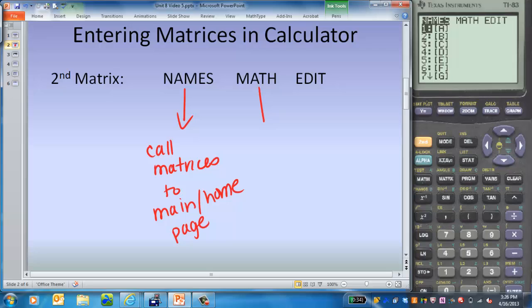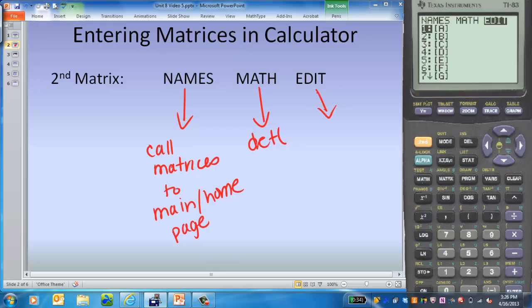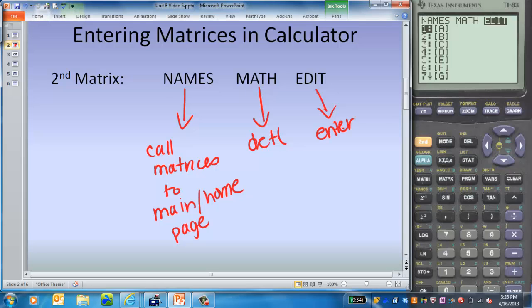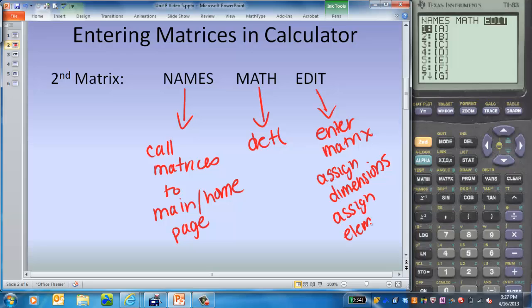The math one, if you arrow over to the math key, then you see the determinant. So we will be using the determinant, and there's other things you can do, but the determinant is the one we will use the most frequently. Edit. Under the edit screen, when you arrow over, here is where you actually have to enter and assign. You enter your matrix, and you assign dimensions. And here is where you will also assign the elements of your matrix. So that's where we're going to start. Keep it on the edit menu and let's go ahead and get some things entered.